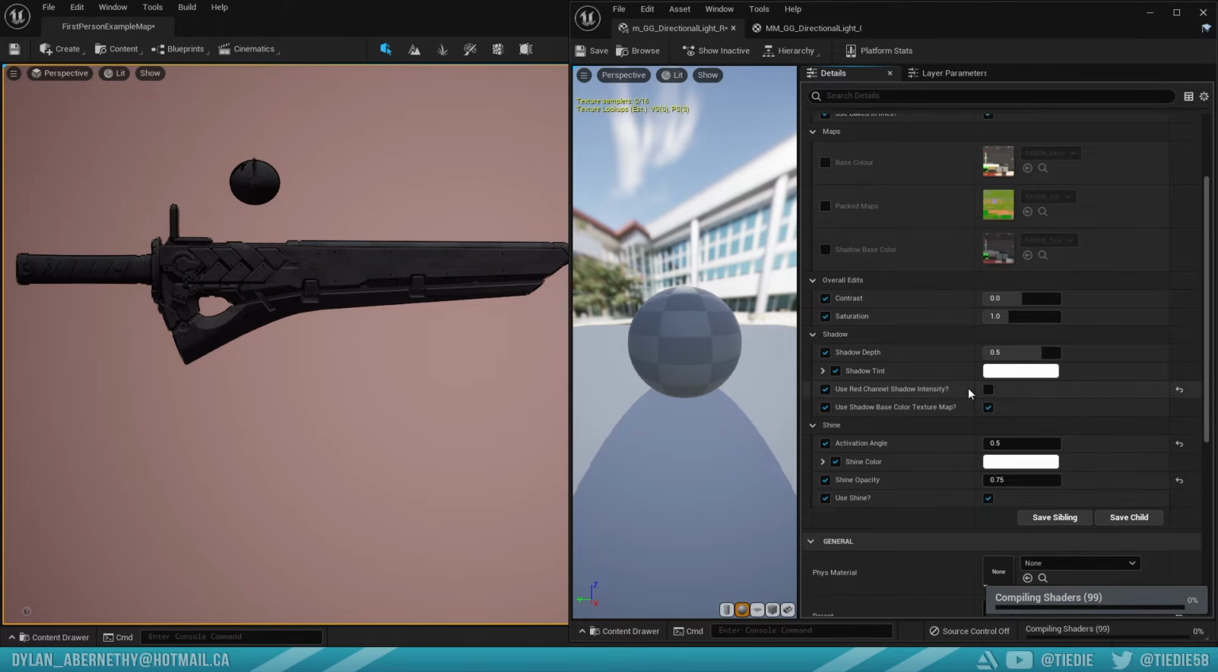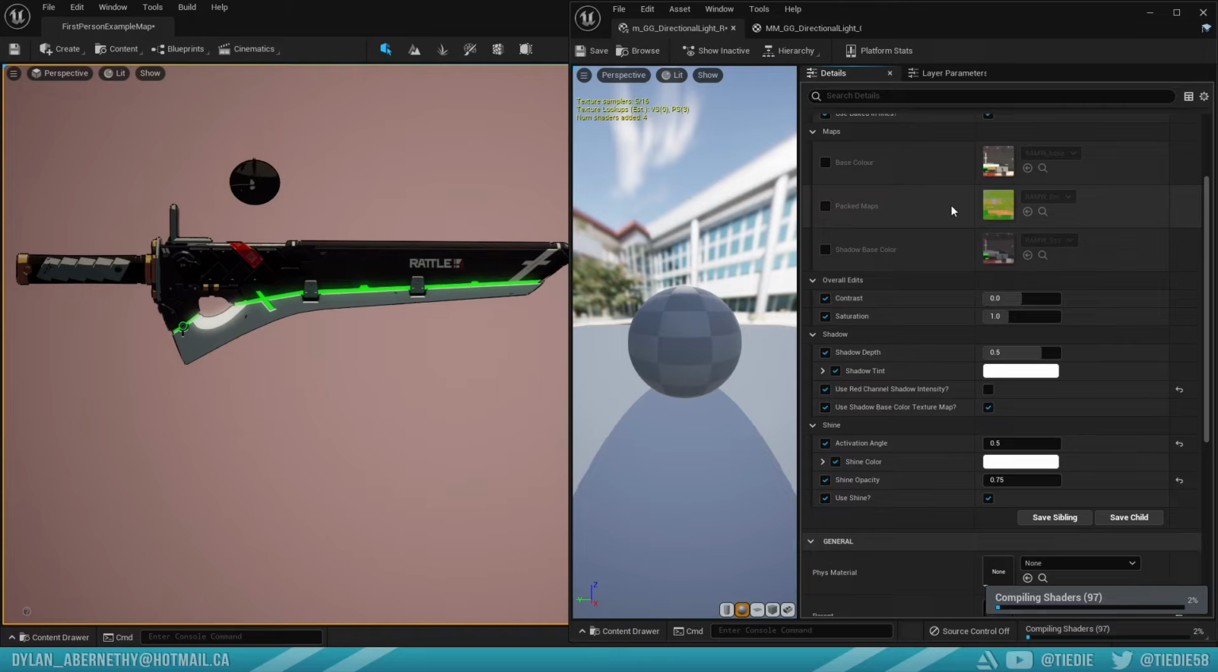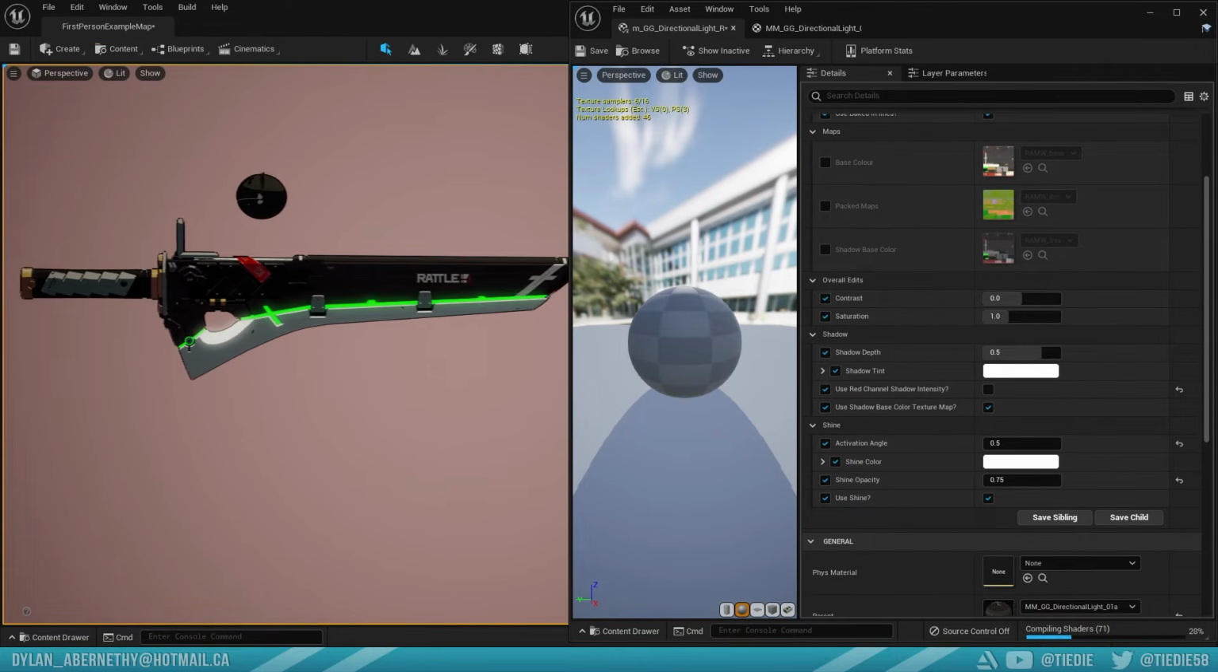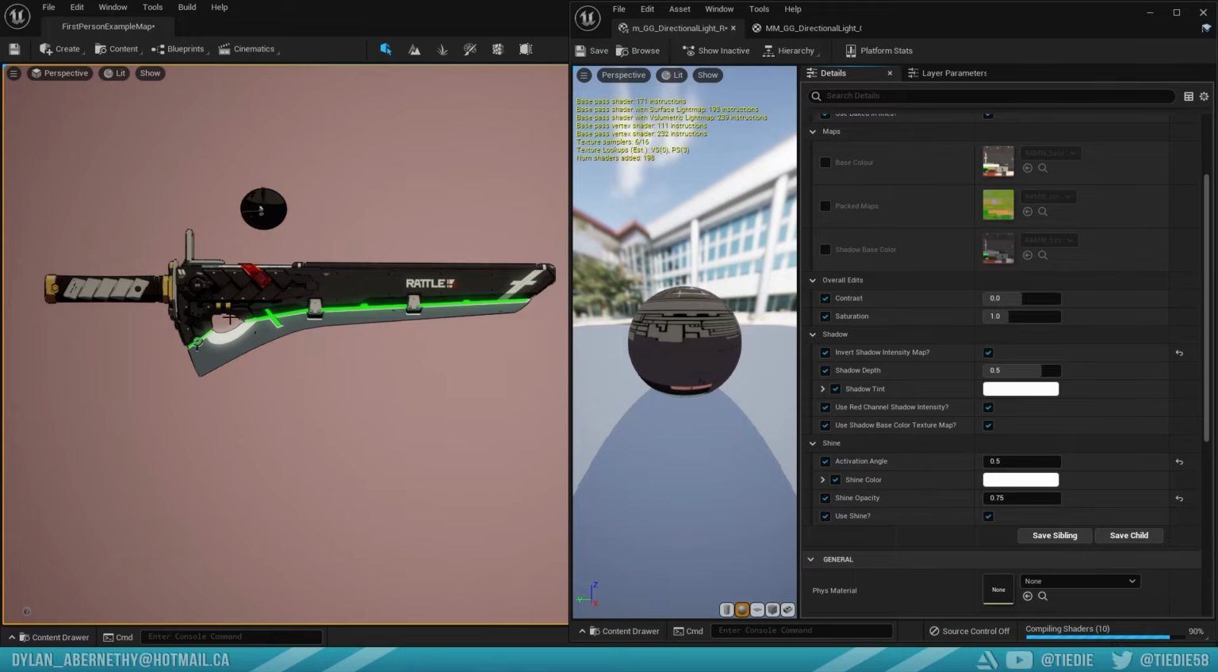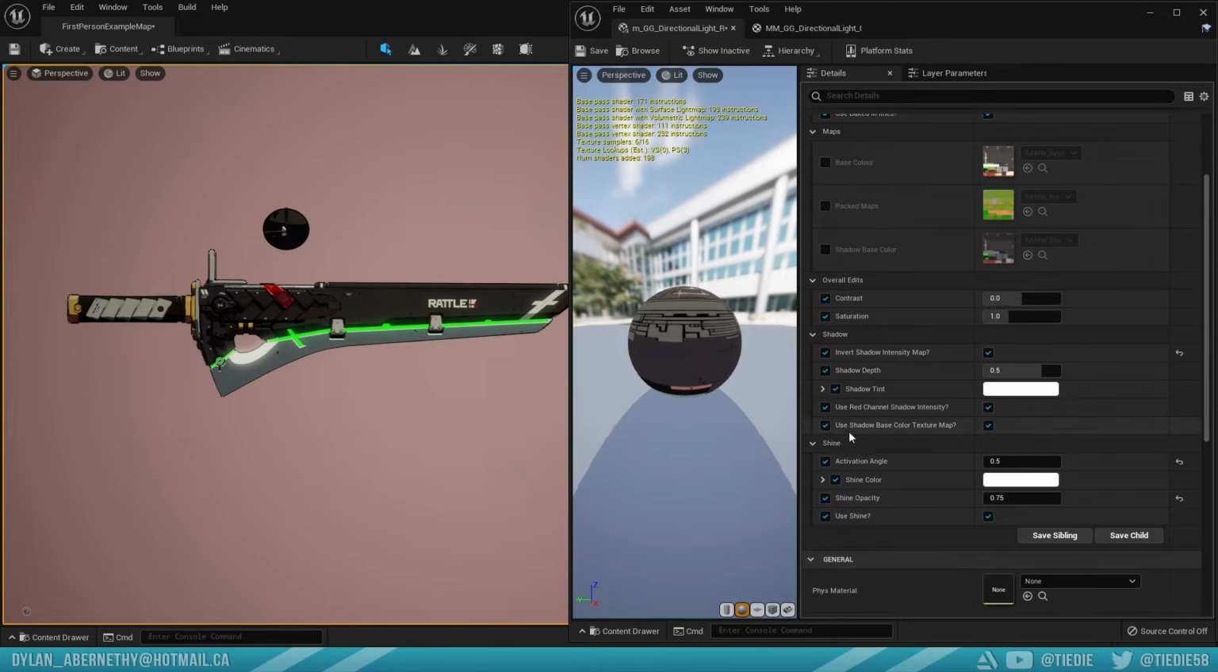Like if we don't want to use that map at all, once again, we can completely bypass this whole ILM. And what that's going to do is just revert back to the default look. So without that map, this is how things are going to look in shadow. So having that on is going to help a lot with helping us choose specifically what we do and don't want to show. And then use shadow base color texture map, which is this thing here.